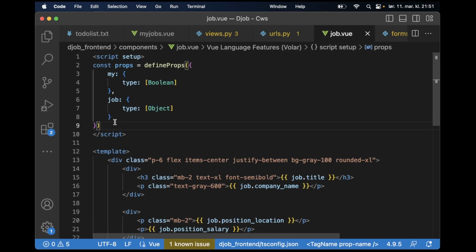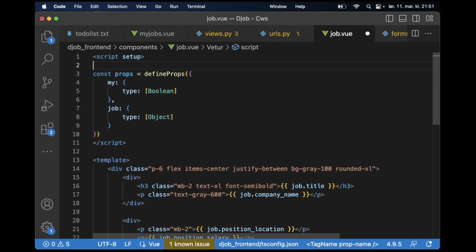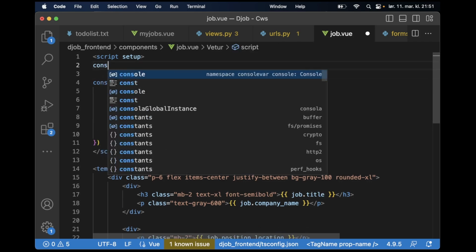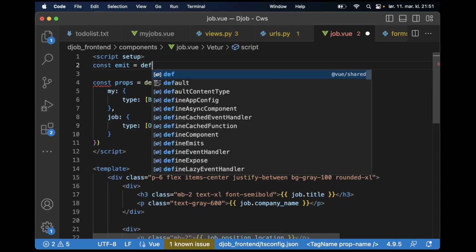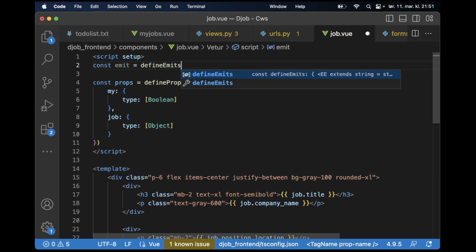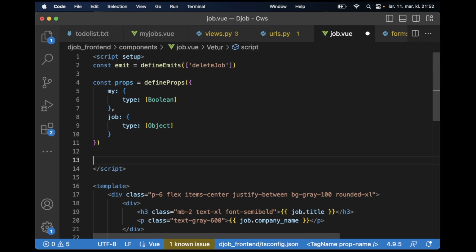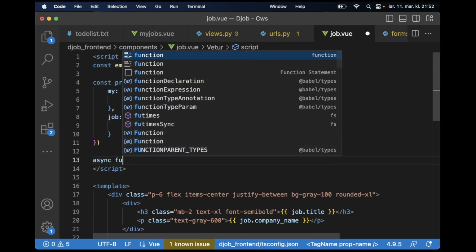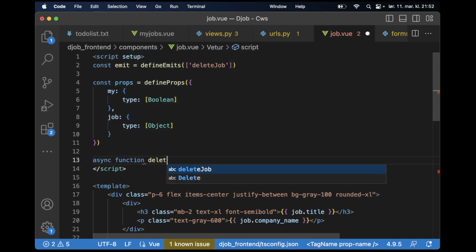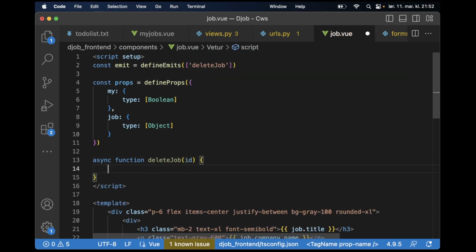page. So at the top here, I can say const emit equals defineEmits, and I want to define one called deleteJob, and we can call this function here. When we delete one, we say async function deleteJob, and here we want to pass in an ID, and here we also want to use the fetch method. So I can copy a little bit from the create.